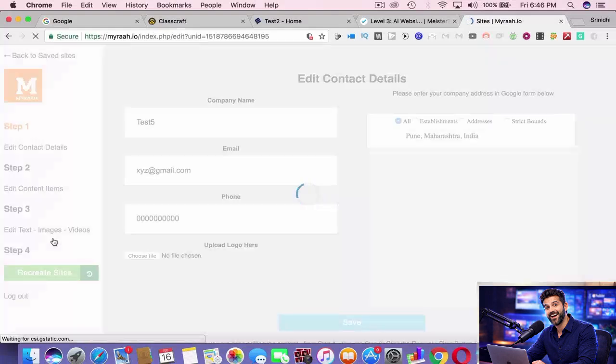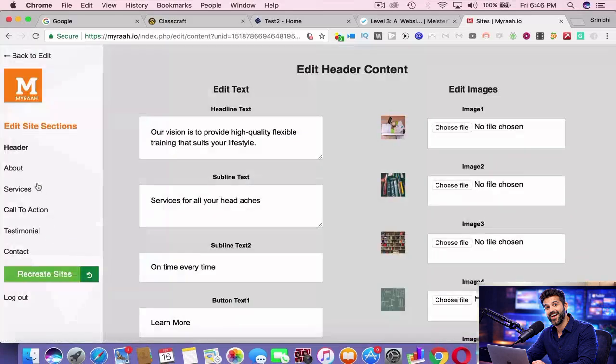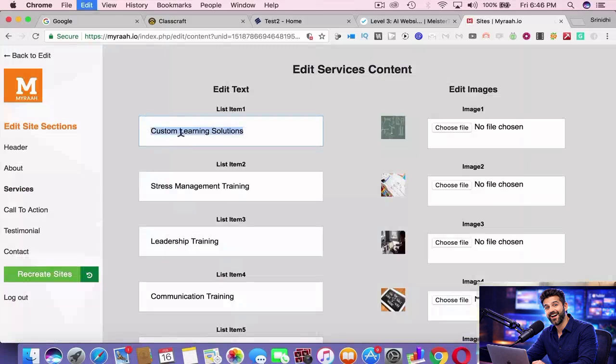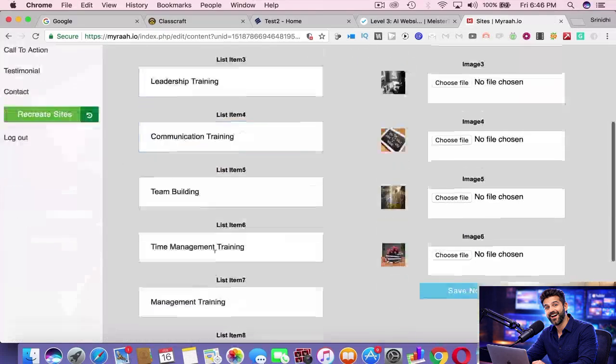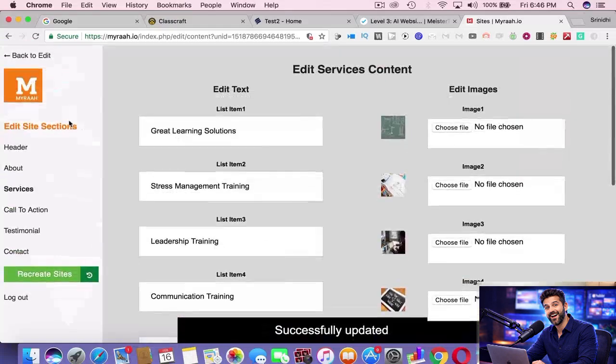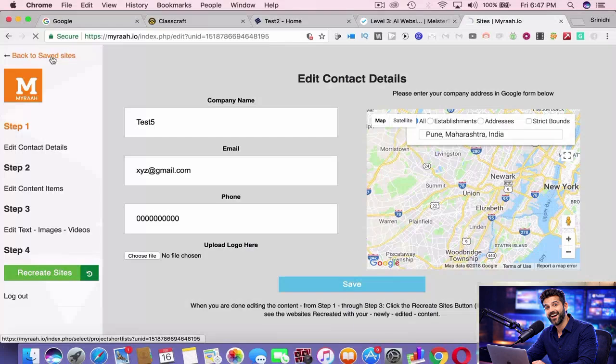So you'll have to click on edit now. Once again, you'll have to click on edit text, images, and videos, and then edit the kind of pages that you want. I'm in the services page, I can edit this. Create learning solutions, I'll make it. So I can edit that, right? Once you do that, you'll have to click on the save now button, otherwise it won't be saved. And then you can head back over to edit. Okay, back to saved sites.